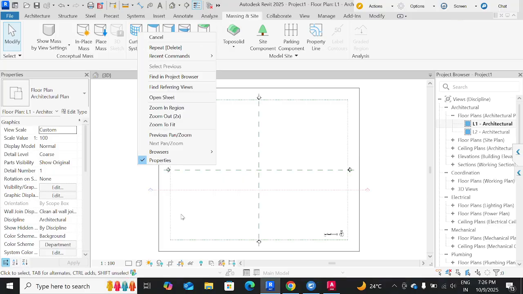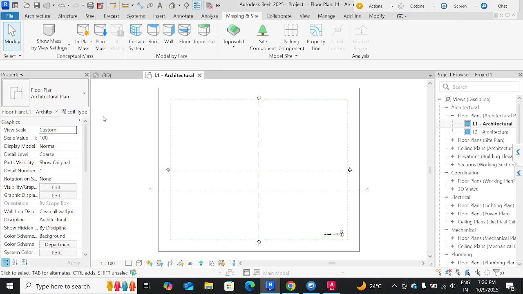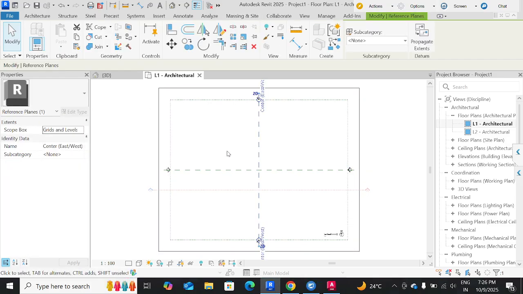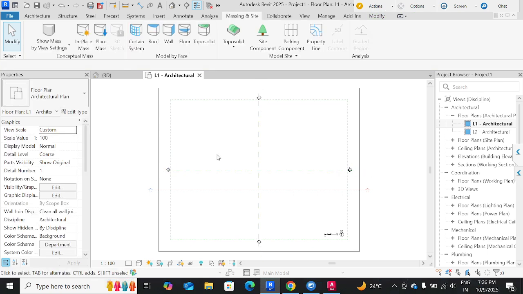Do you know what a workspace is? This is a workspace. The intersection of these dotted lines is called a reference plane. I will explain those things later.